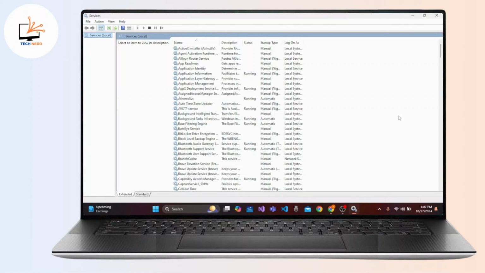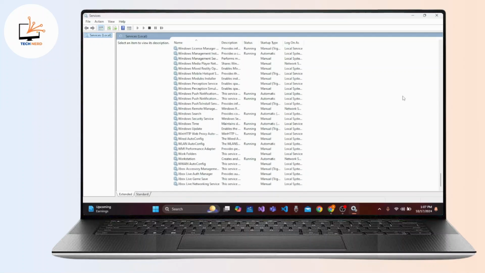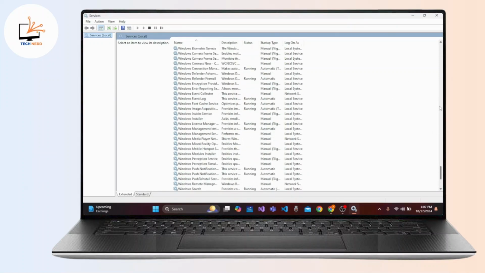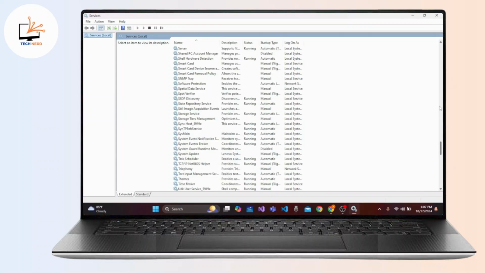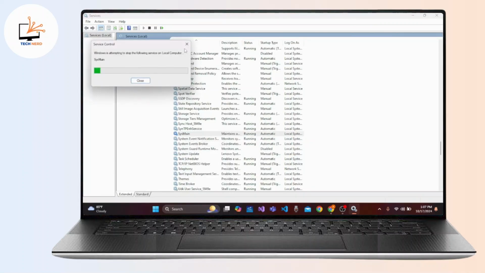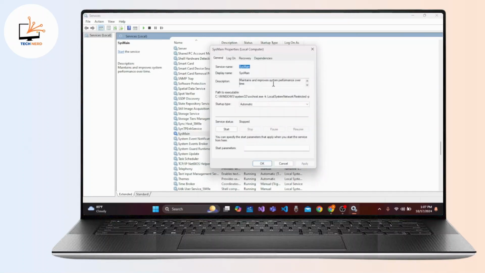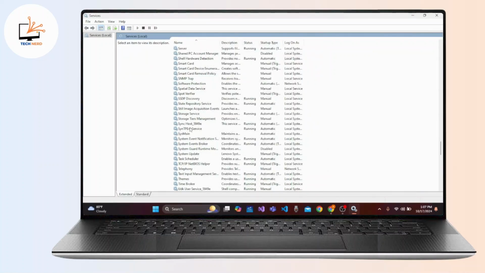Now a new window appears on your screen, which is the Services window. On this window, you need to scroll down and find the option for Superfetch. If you don't see the option for Superfetch, simply select the SysMain option. Right-click on the service and then click on the option to Stop. Once you have done that, go to the service and open its Properties.